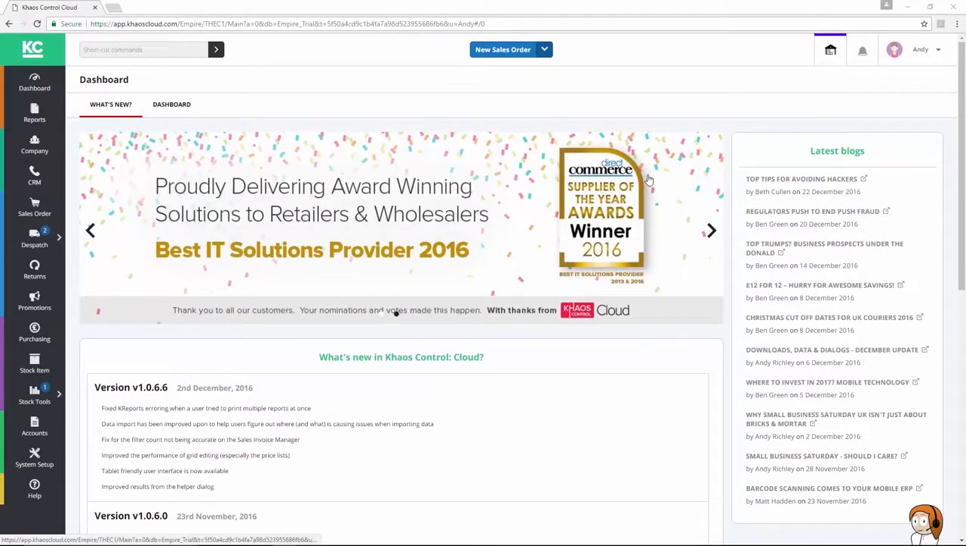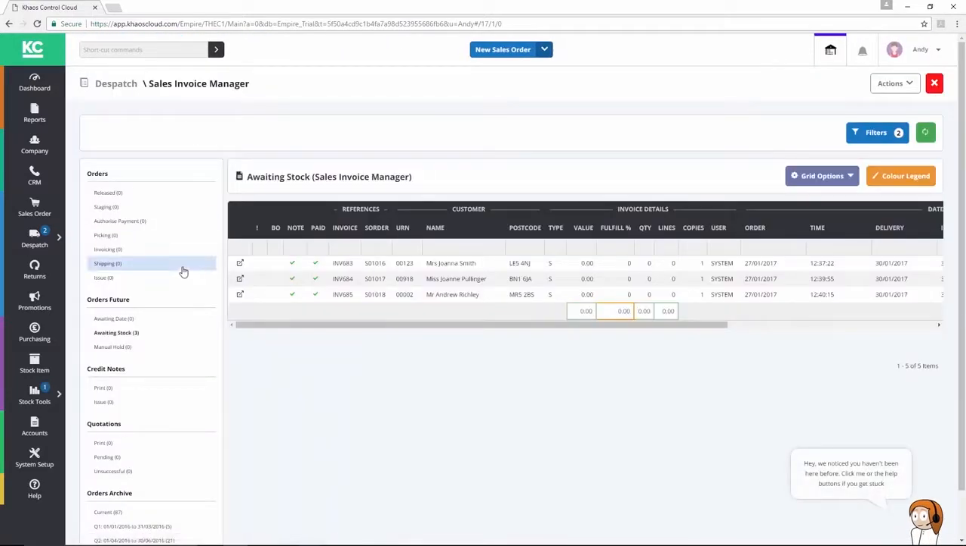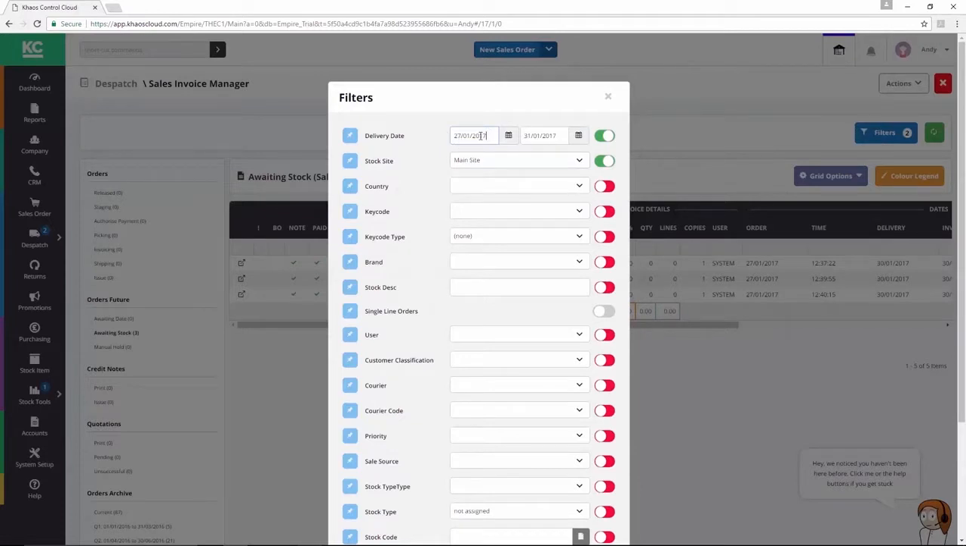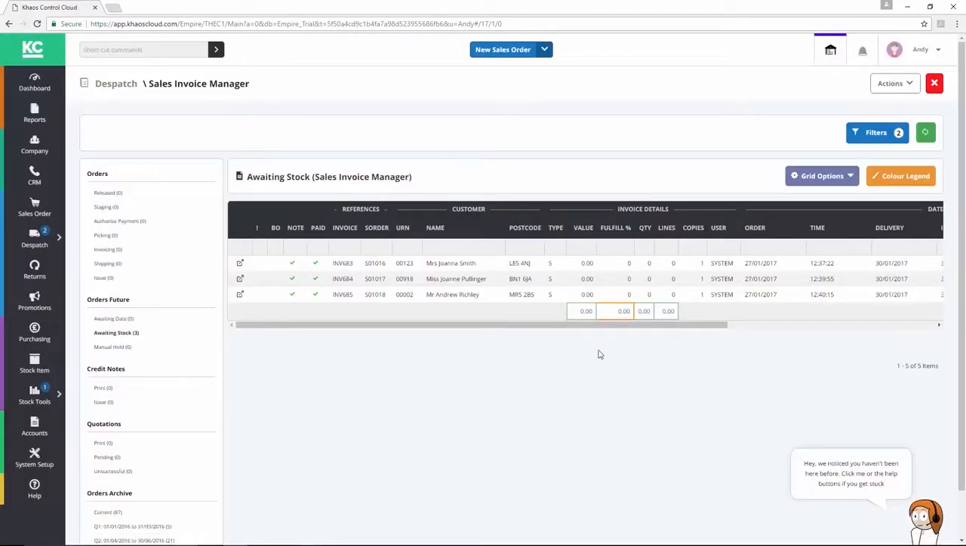So to start with, we're going to have a look at the orders in Chaos Control that are currently awaiting stock. I've got a dispatch screen open already with this information showing up. I've filtered my dispatch screen so that I'm only looking for orders within the next week or so, as you can see there. If I click on Go, just refresh, we've got 3 orders at the minute that are outstanding. They haven't got any stock at all for them at the moment, and I can see they've all been raised today.